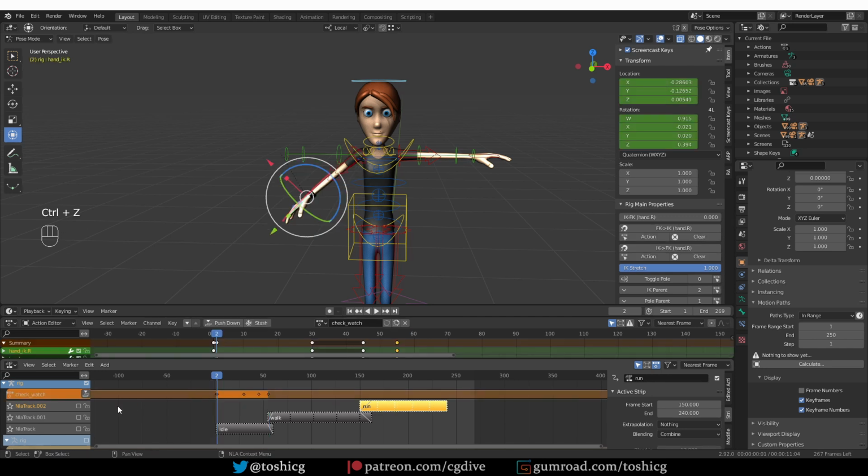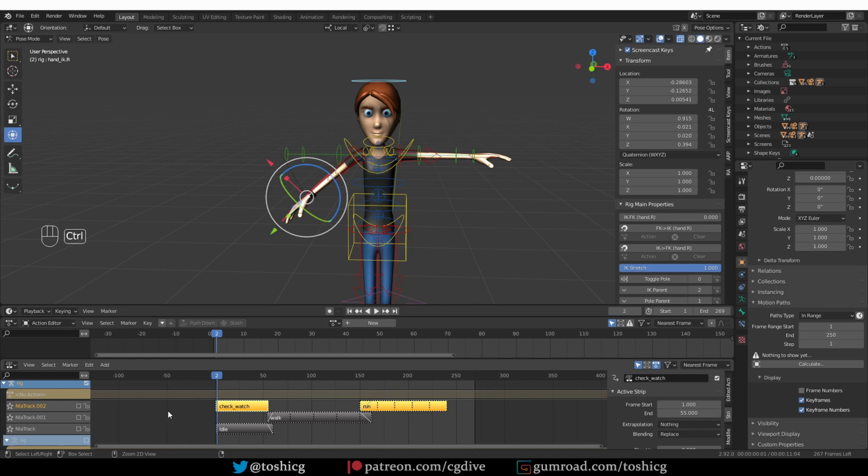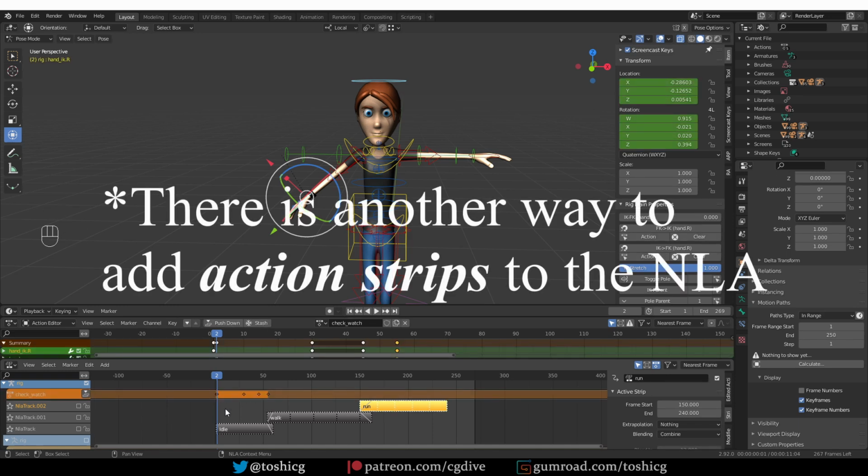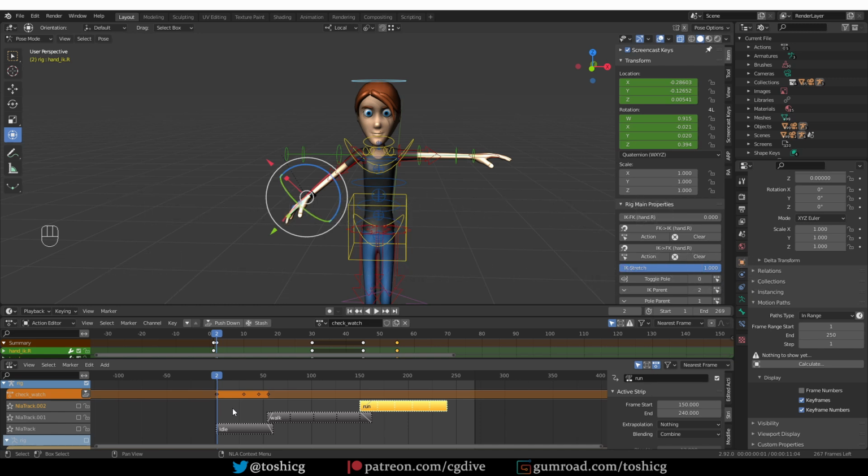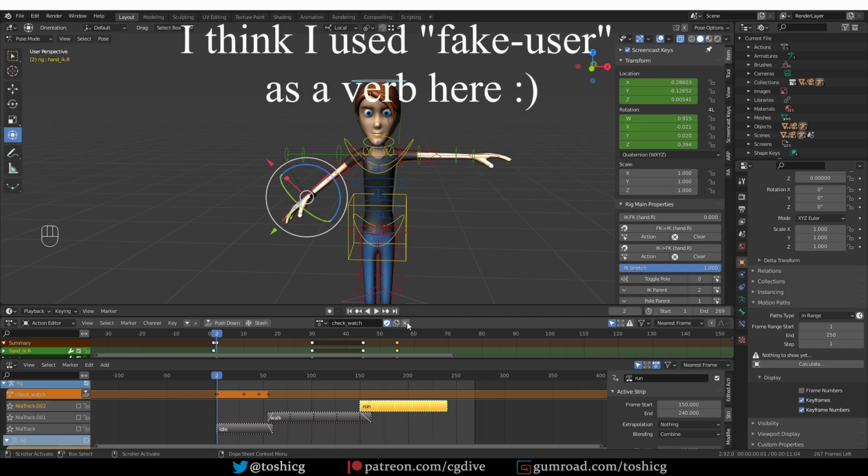Let's undo. Another little detail is that this little button here actually does the exact same as the push down button over here. Just use whichever is more convenient at the time. I'm going to undo again. There is another way to add tracks to the NLA, aside from pushing them down, and here's how to do it. I'm going to fake user this action and unlink it.